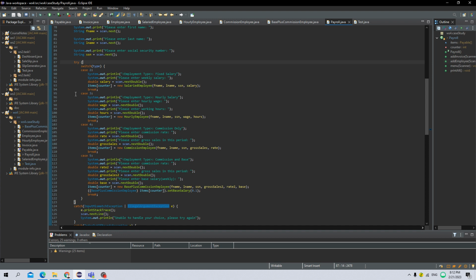So for example, if the user selects 3, we will create the hourly salary information. We will give them information about hourly salary and working hours. Also, we have a constructor to create a new hourly employee object.